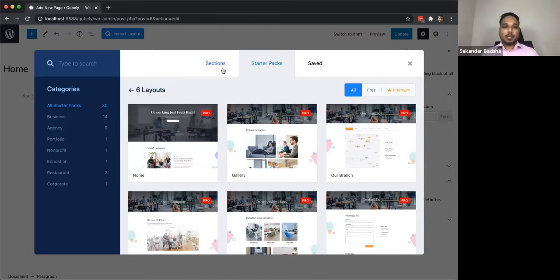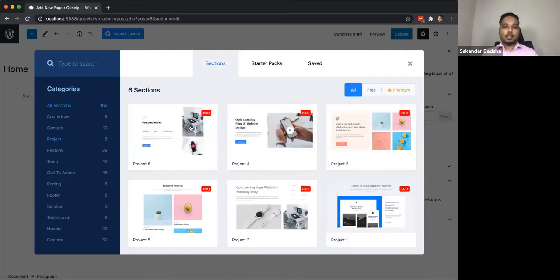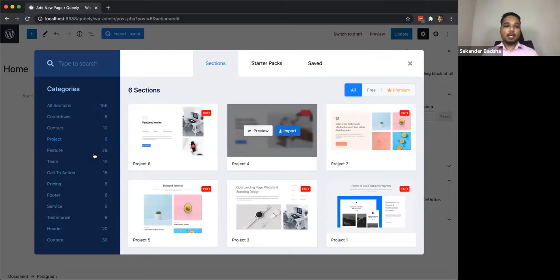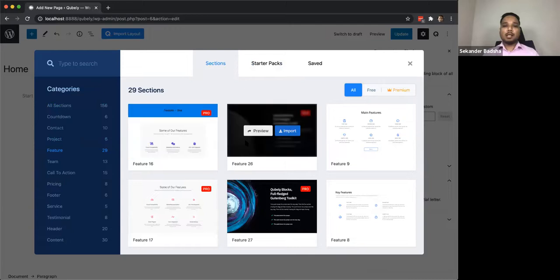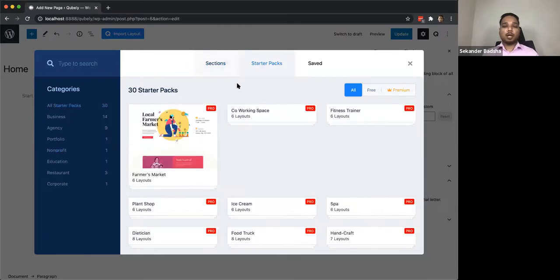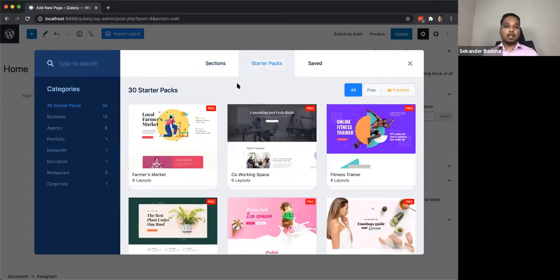The difference between sections and starter packs is that sections are individual and independent designs that only help you to complete a specific section or specific feature or a specific design only for a specific part of a page. But a starter pack can work for the entire site or can work for the entire page.